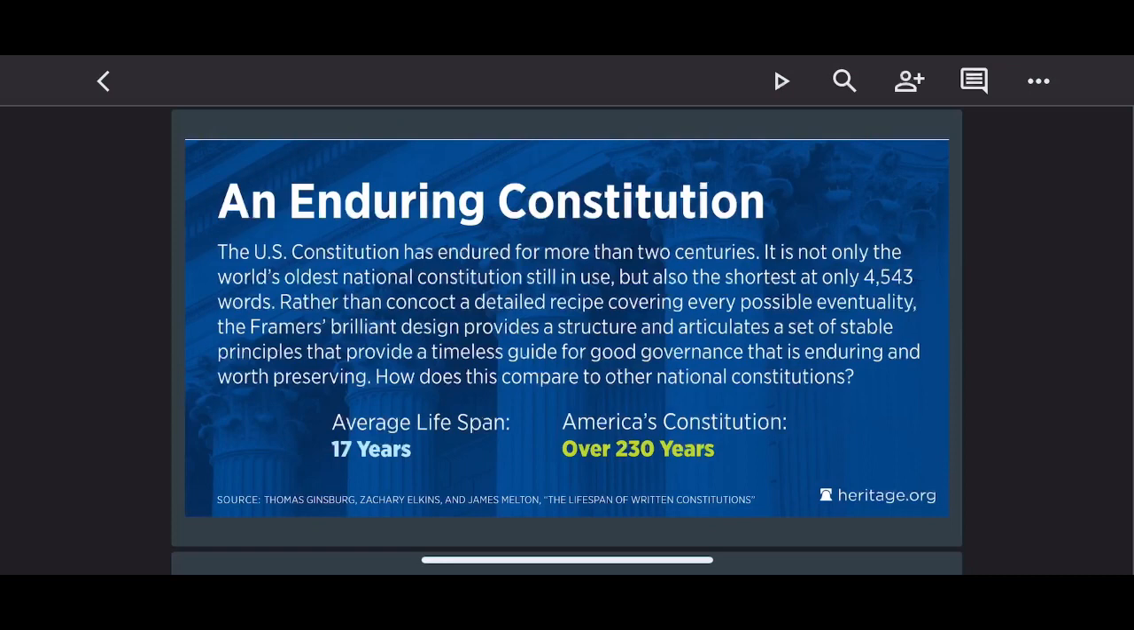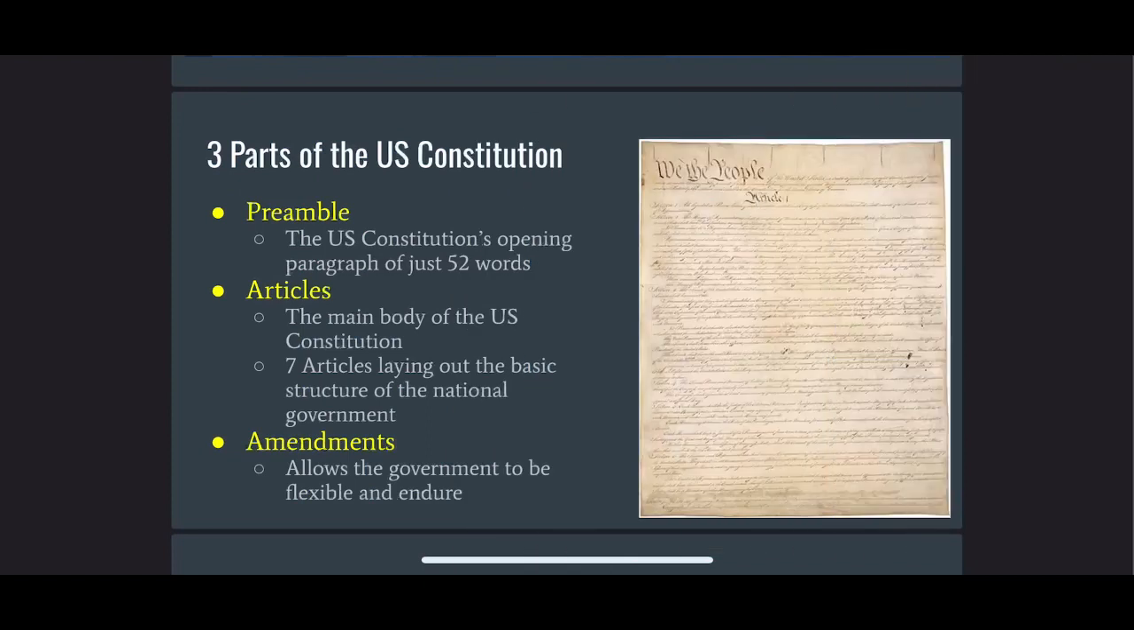I also put this up here to show you how our Constitution is the oldest Constitution still in use today, well over what other countries normally have. And so now we get to the three parts of the Constitution. You can see the three parts of the Constitution there in yellow.